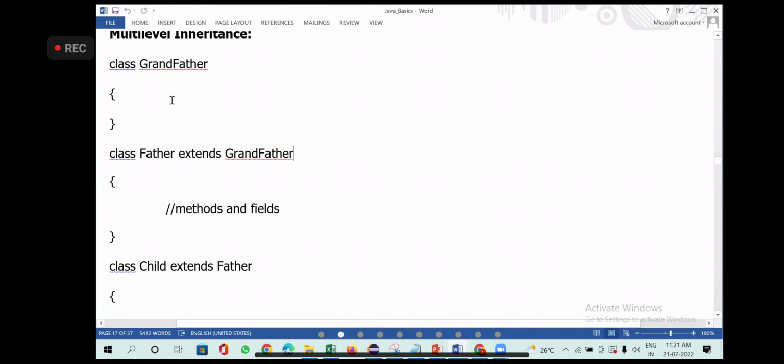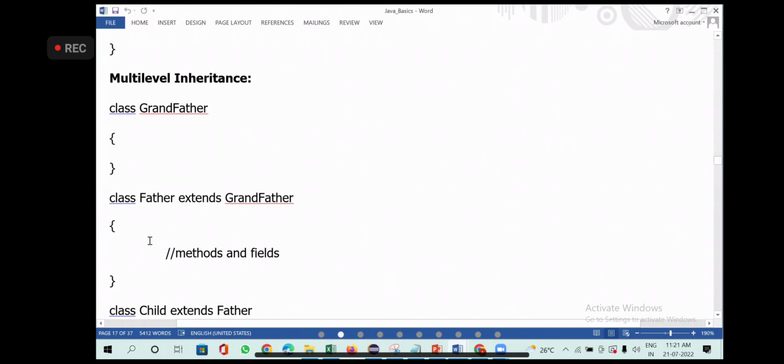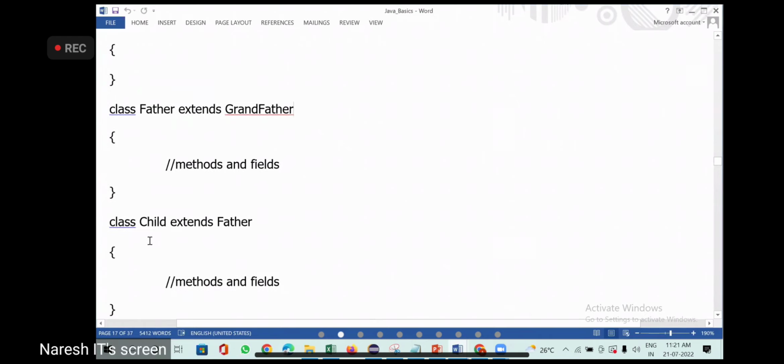Now, grandfather has some method. That method will come to father. Father also has his own method, right? And then child will get the methods of father, which means father is automatically getting methods from grandfather. You will get those properties from father to child. Child will include both the methods, father as well as grandfather.